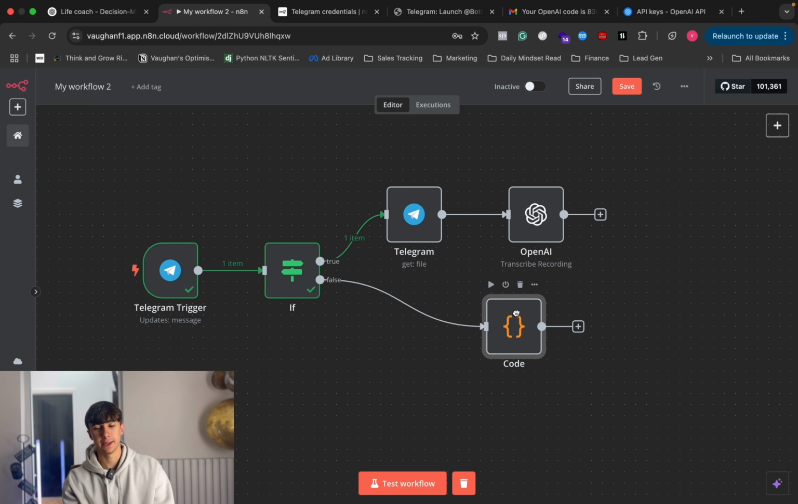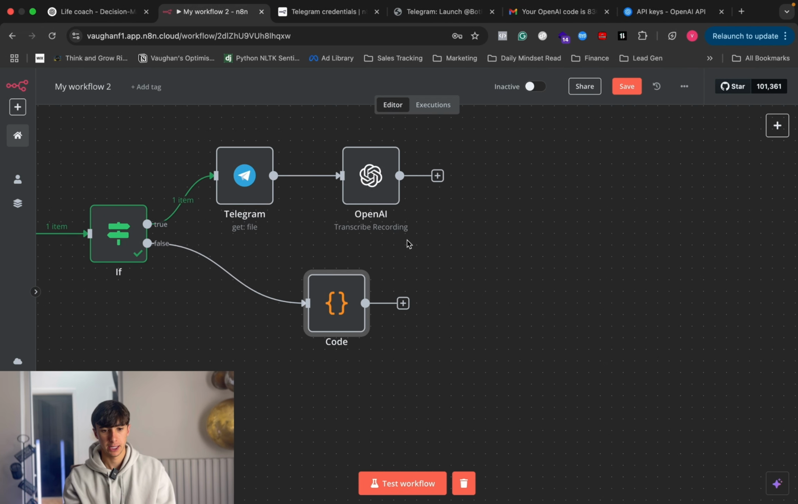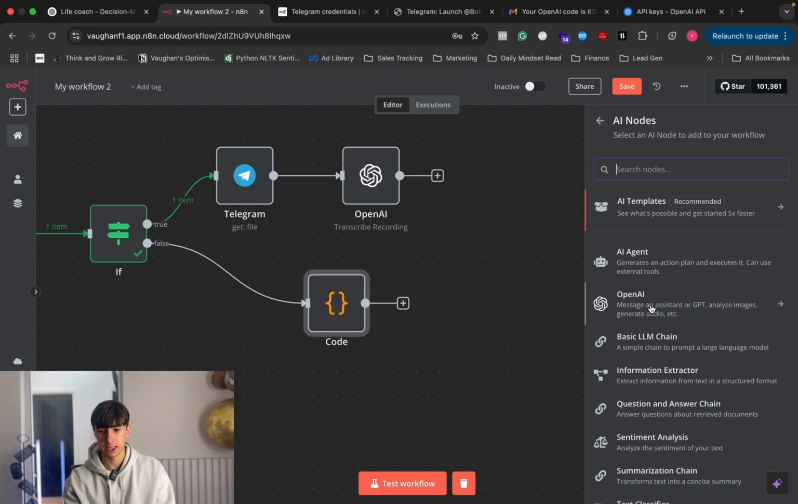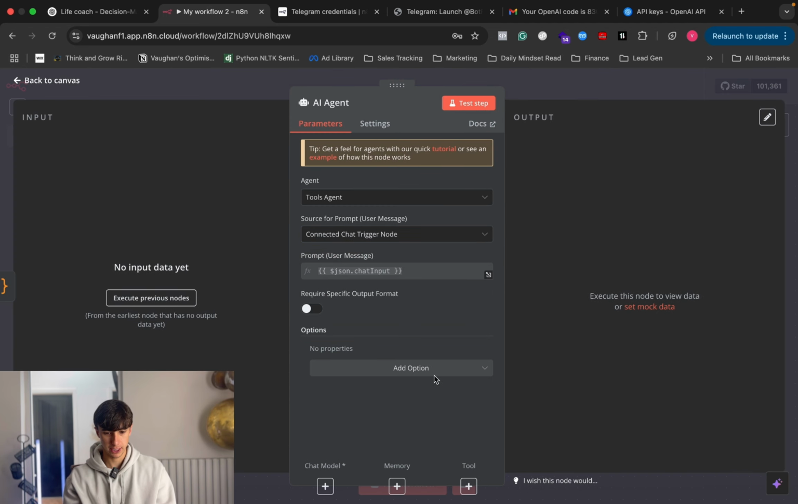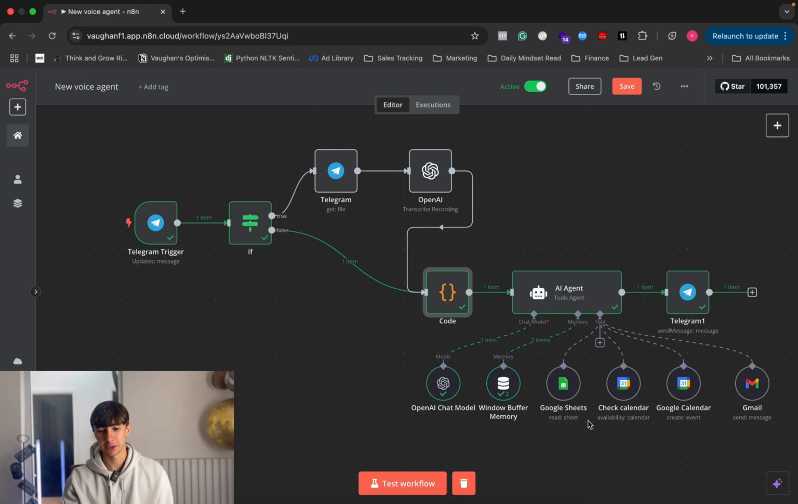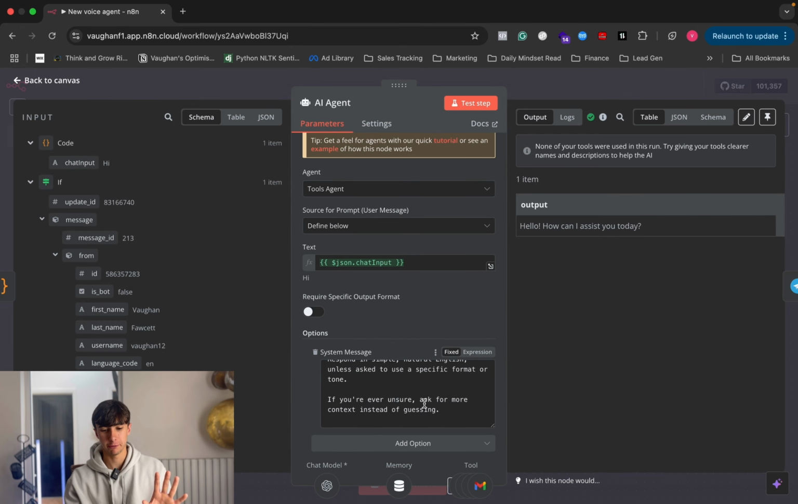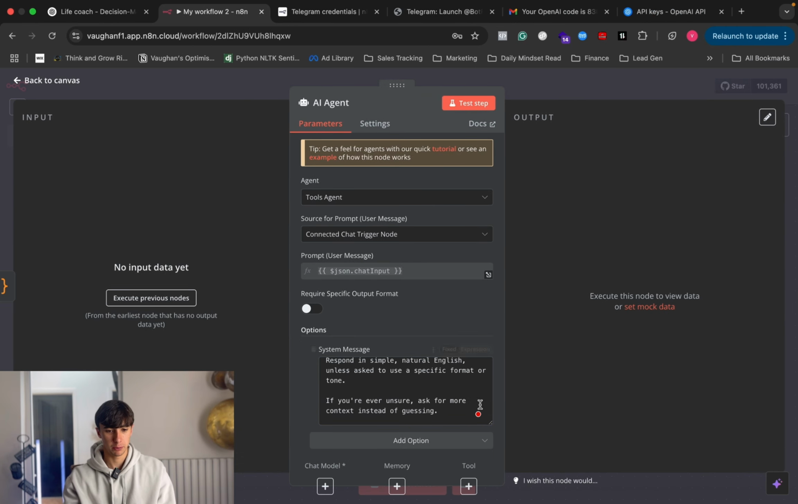And then we're going to click out of it. And then we're going to add the actual agent. So this is where this thing actually comes together. So I'm just going to zoom out a little bit. We're going to add an OpenAI agent. So we're going to go to advanced AI. It's going to be an AI agent. And we're also going to define below. So we're going to go here and add an option for a system message. And this is going to act as a prompt. And you know what? I'm going to give you this as well. This took a little bit of playing around with to get it right and actually came into some issues. But I solved all of them for you with this prompt. So we're just going to copy and paste this in. And then this should work perfectly.